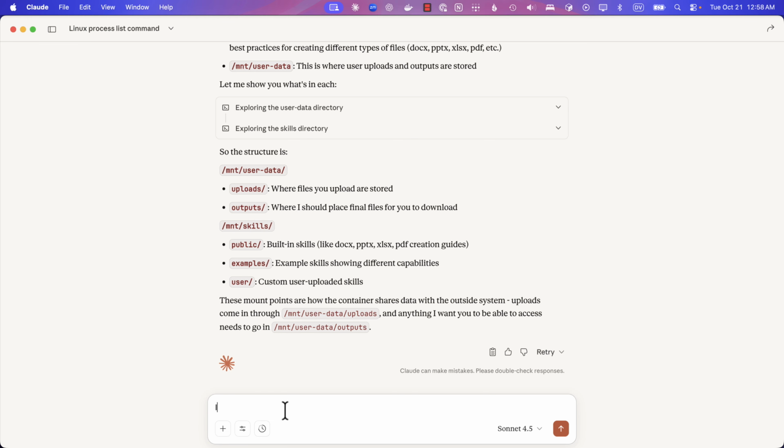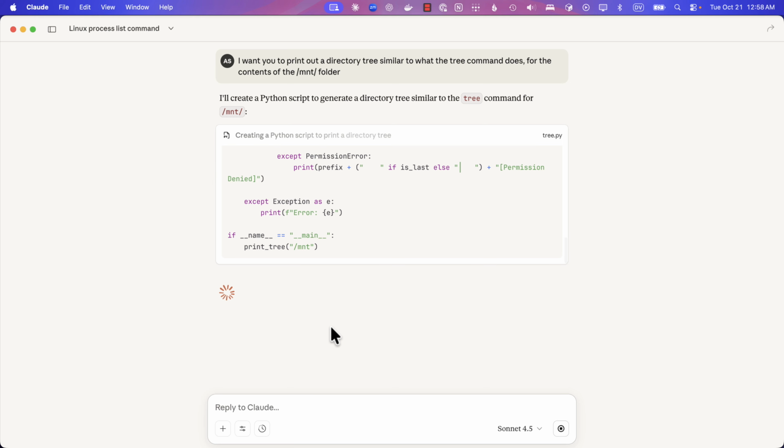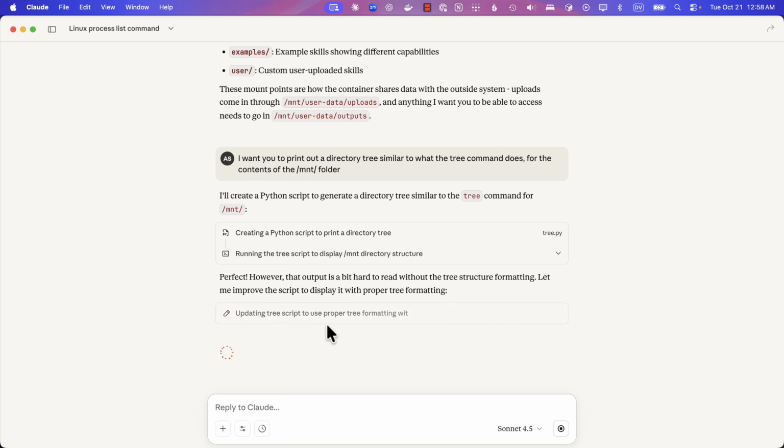Let's tell it like this. I want you to print out a directory tree, kind of similar to what the tree command does, for the contents of the MNT folder. And let's see what it comes back with. It's kind of funny. It's actually generating a Python program to do what I want. What I've seen it do in the past is maybe make a bash script. Now it's going to take a bit more time because it is a little bit more complicated to write that script.